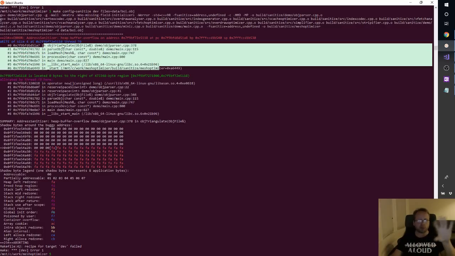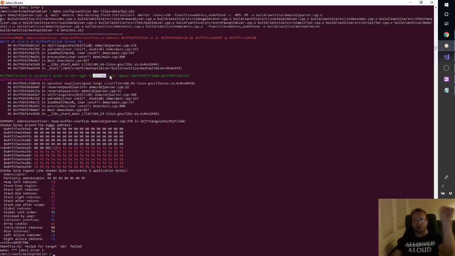You can use GDB to break here. The address that you're writing is located 0 bytes to the right of this region that you have allocated. It detects the precise byte, the first byte after the allocation that I'm writing to that I don't have a right to write to, because there's not enough memory here, okay?